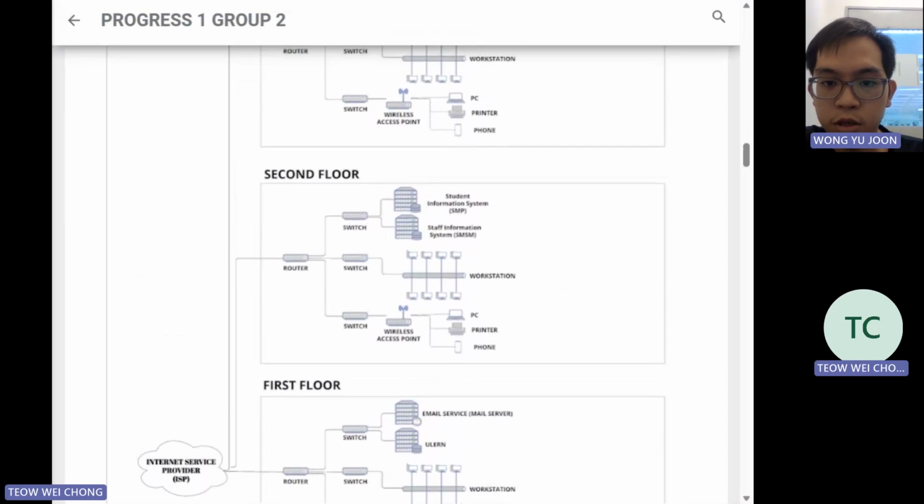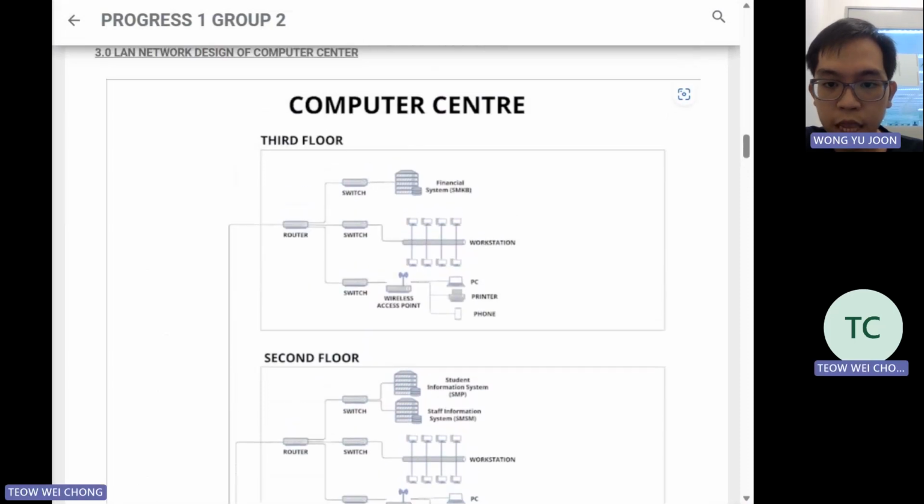On the second floor, we use the SMP and SMSM servers. The SMP server hosts the student information system, which manages student-related information. The SMSM server hosts the staff information system, which manages staff-related information. On the third floor, we use the SMKB server.